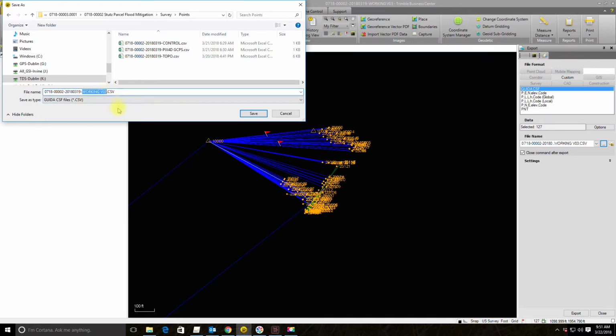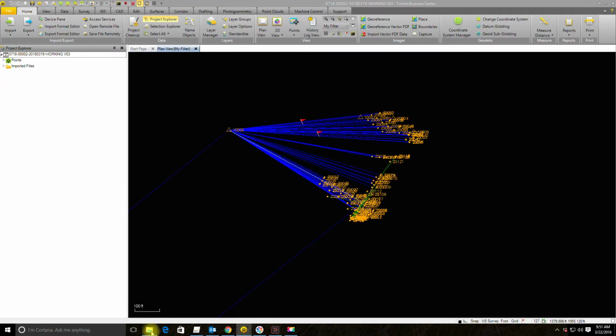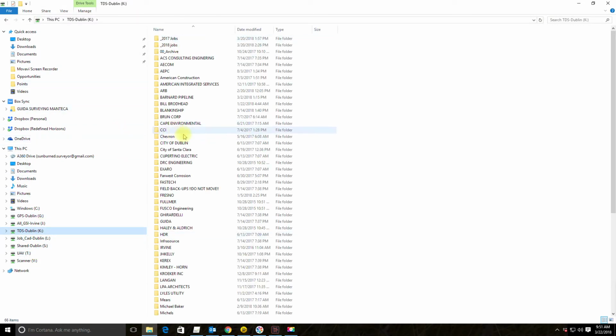So I'm going to put them here, and I'm just going to call this CSF. We'll save that, and we'll hit our export button. And then we'll go pop open that file so you guys can see what that looks like. Just double check and make sure that it came out properly.